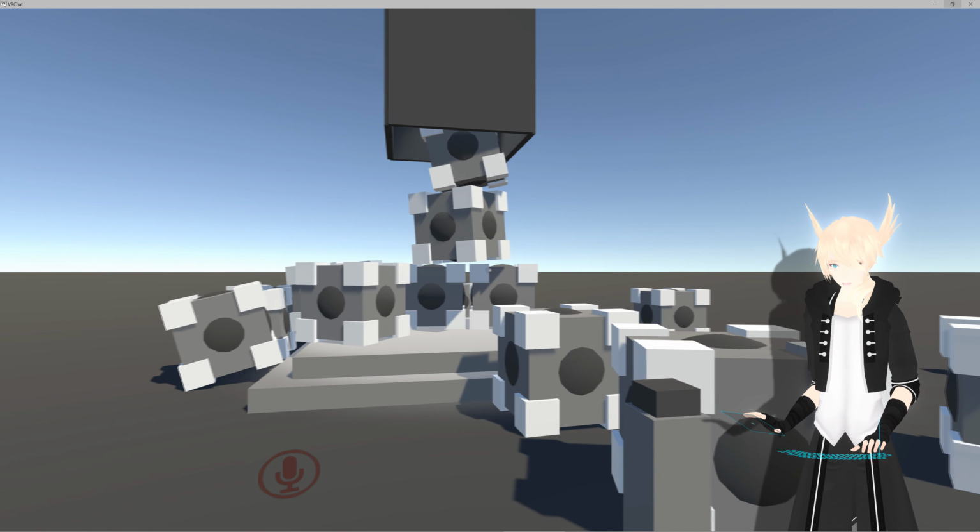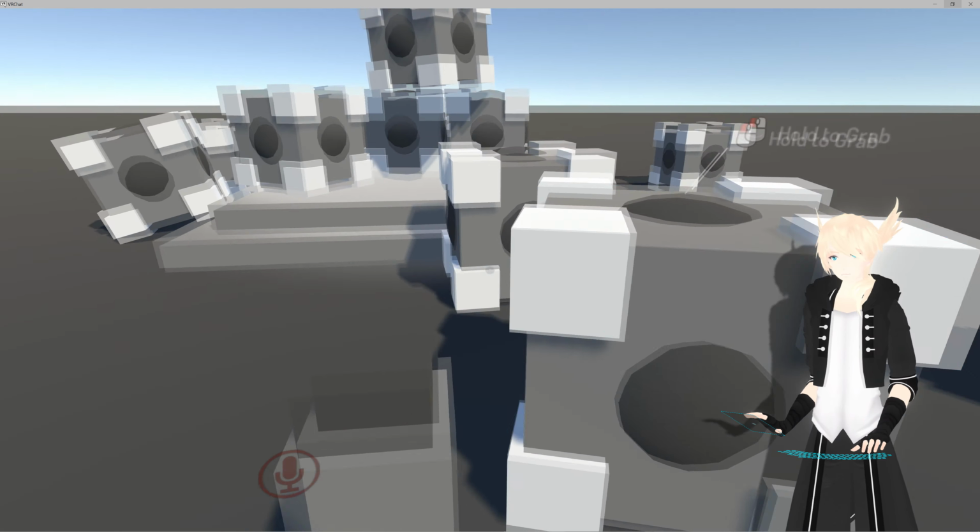So yeah, that's how you make a basic spawn object script for VRChat.